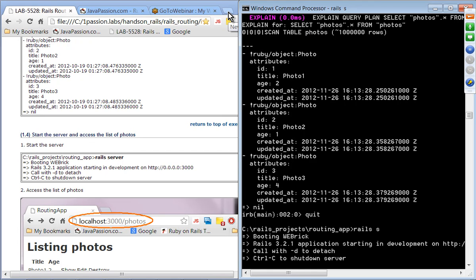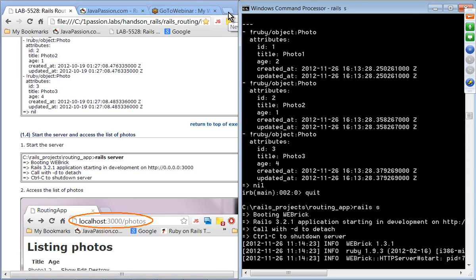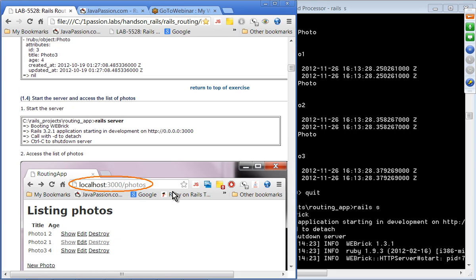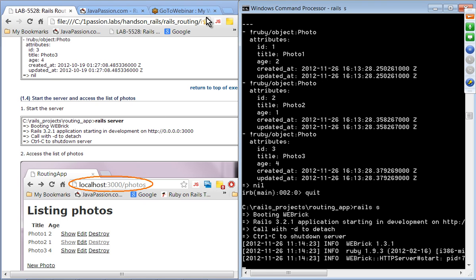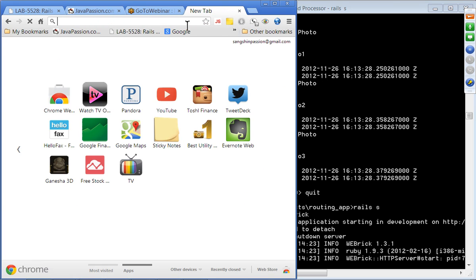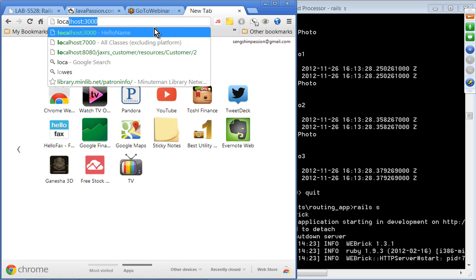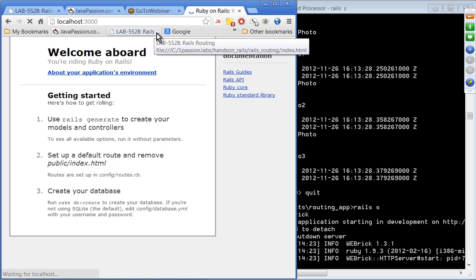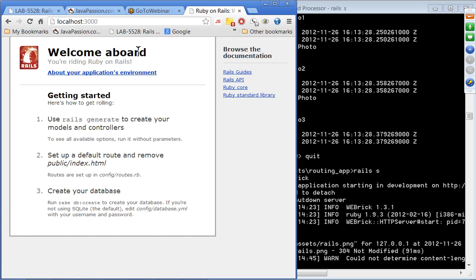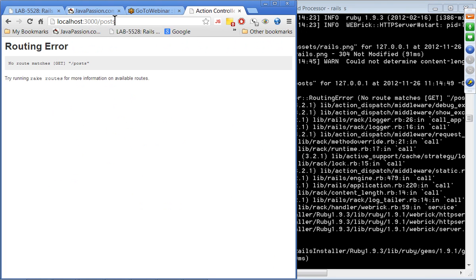Okay, and then we are going to go to localhost 3000 folders. Okay, so we are going to go to localhost 3000. Because we haven't deleted the index.html file, that's what you get. So instead, we are going to just go to post like this.